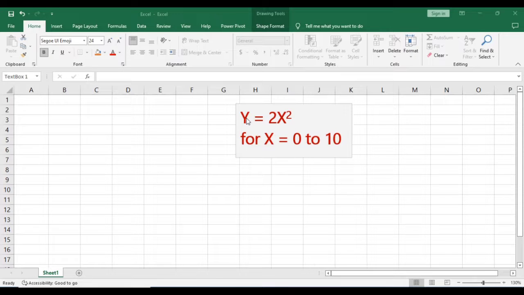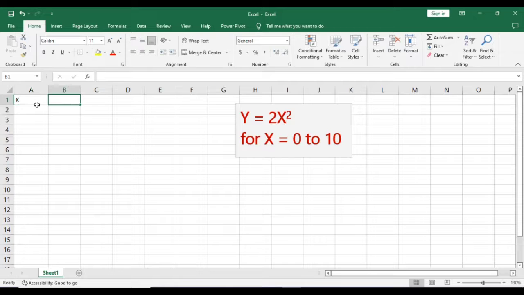So if we look at this equation, we have y equals 2x squared for values of x ranging from 0 to 10. So the first thing to do before we start plotting our graph is actually to generate the values of our y. What we'll do first is have a table of data that shows the values of x and of course the values of y.